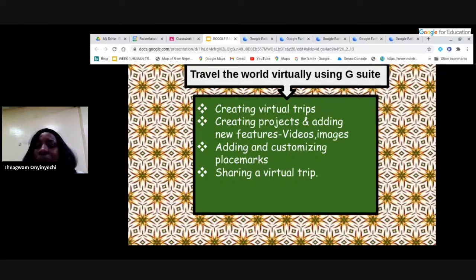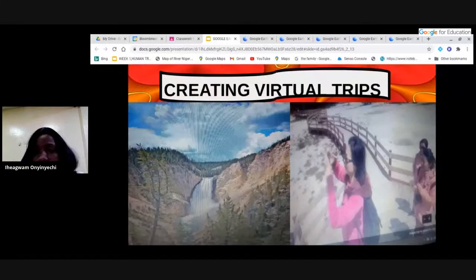They can then, eventually, you can share a virtual trip. It enables collaboration too. You share your trip. If you want students to edit, maybe replace any information, they can equally do that. So let's look at other ones. Let's take them one after the other.